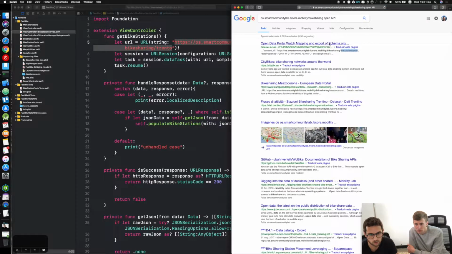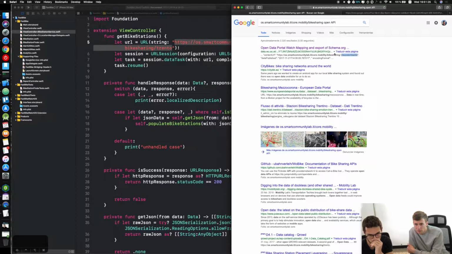Okay, so Mezzo Lombardo, this one. And this could be like a small step, because Pergine... There is documentation of bike sharing APIs. Maybe that's why.